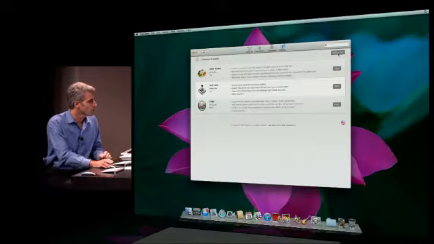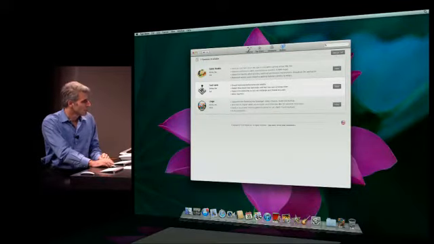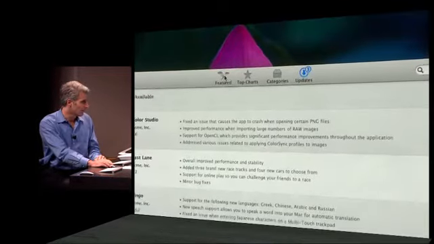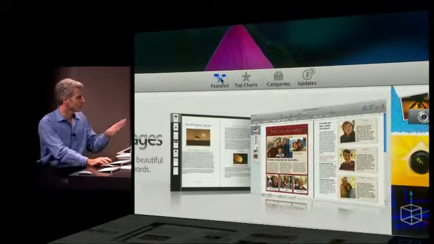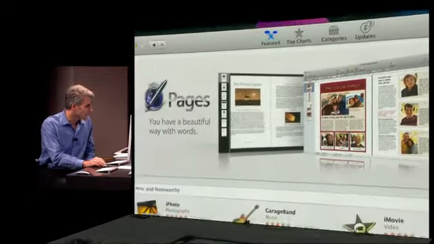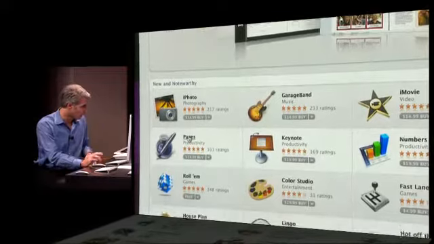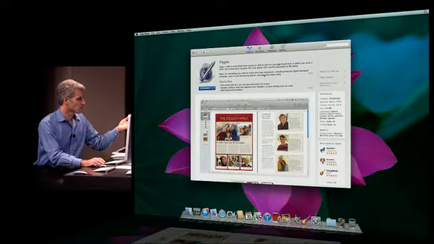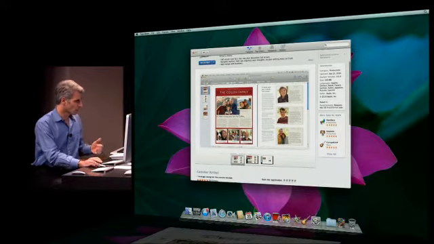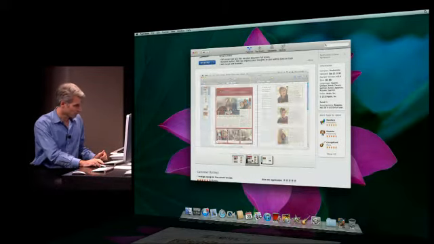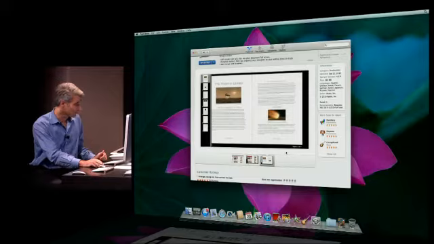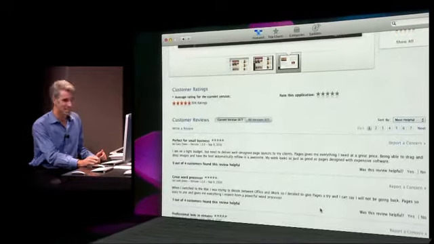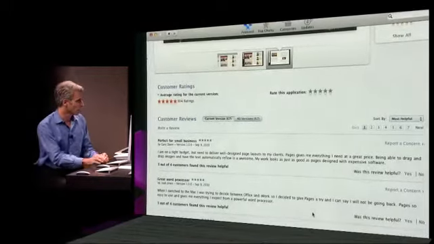Well, next I want to show you just how easy it is to purchase and install a new app using the App Store. I'm going to go back to the featured page, and I'd like to install Pages. I don't have Pages on this machine right now. So I'm going to go to the product overview page. You see I get this great description. I get these gorgeous screenshots. Help me make sure I'm buying the right thing. I get these customer ratings and reviews. It's really helpful to make sure I'm making the right decision.